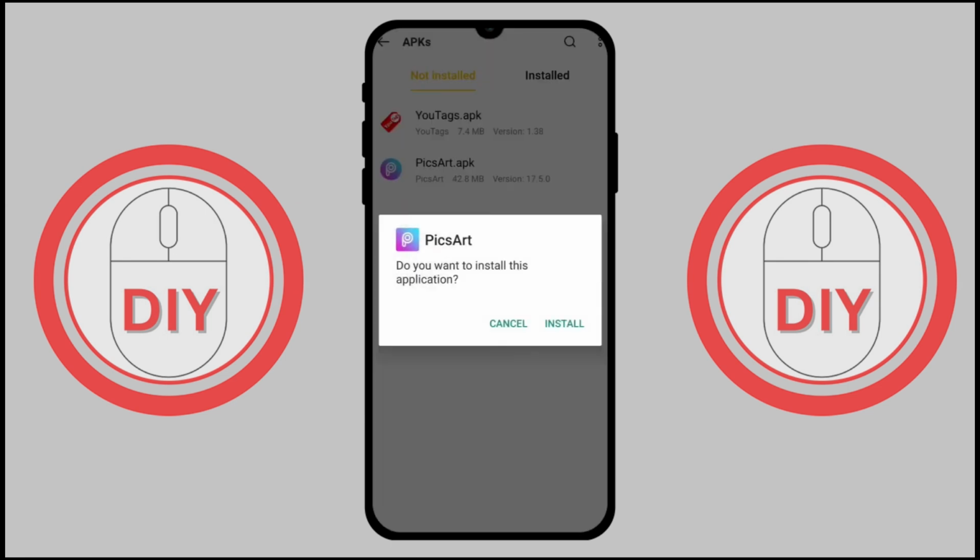Now, you will see the Install button. Tap on it to begin the installation process. You can observe the installation progress on your screen. Once the installation is complete, the app will be ready to use.